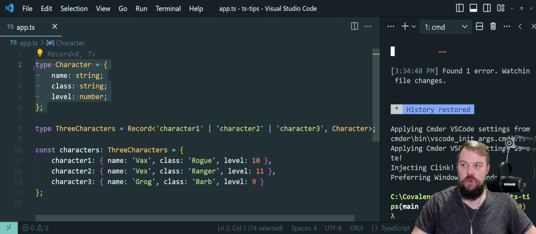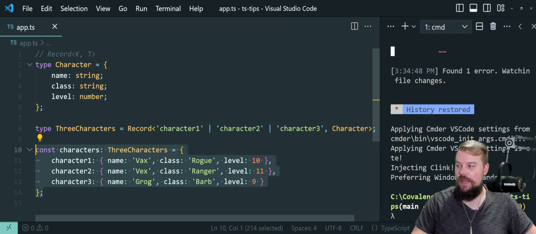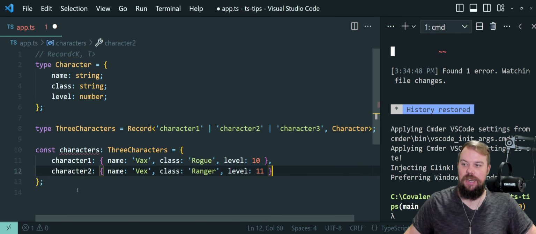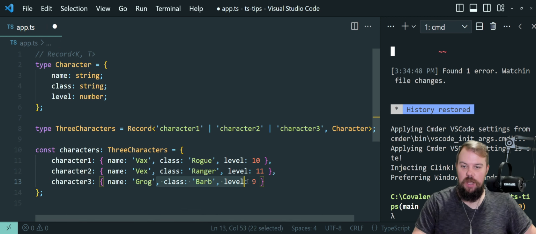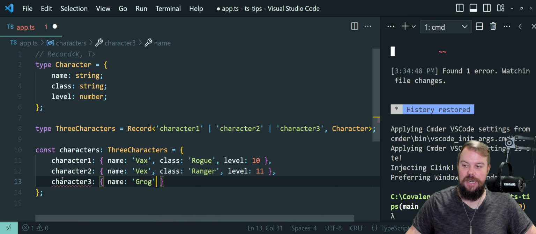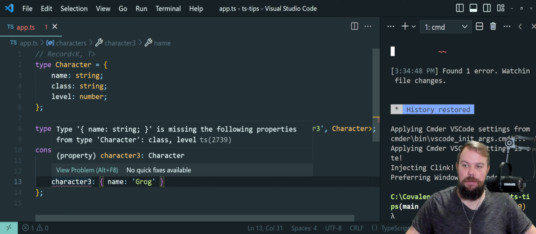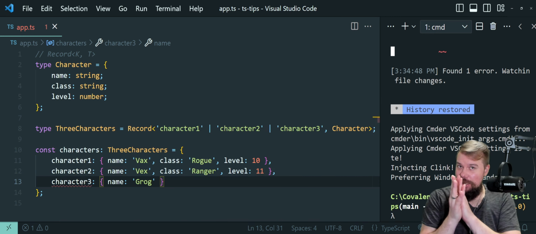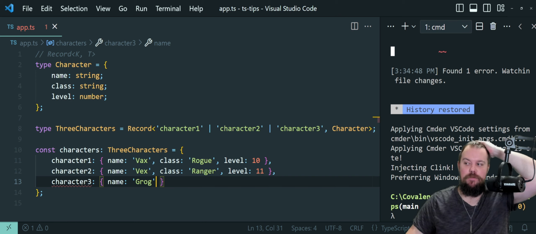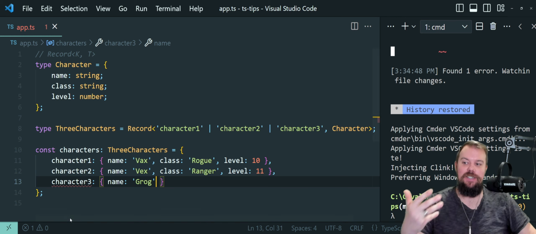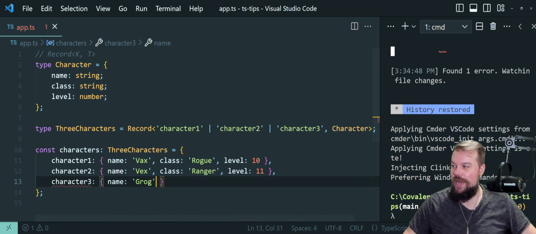So we have what each record should look like, and now we're saying this is what the record structure is going to look like, and voila, we have it now being consistent. So if I remove character3, it gives us an error saying, hey, this has to have a character3 property on this record. If I change it from just Grog to just name Grog, it says, hey, character3 does not match the Character type because it's missing the properties of class and level. So it's extremely useful when you need to have a consistent shape for your object and you want to ensure that all properties in that object adhere to the same type. Beautiful stuff to know how to do.